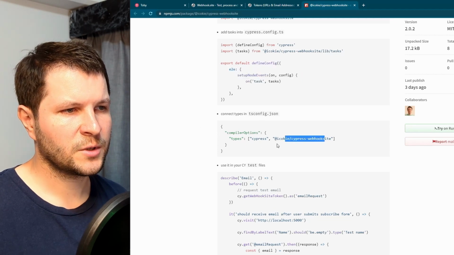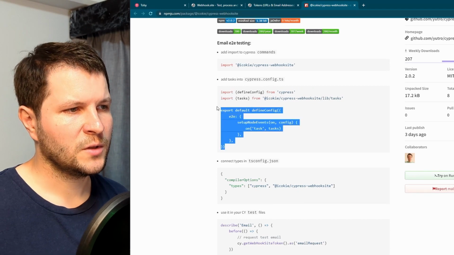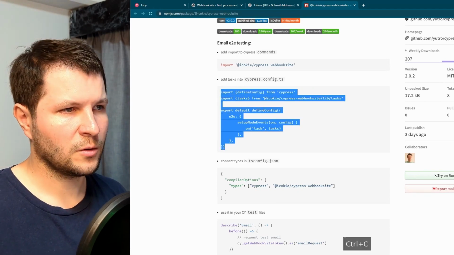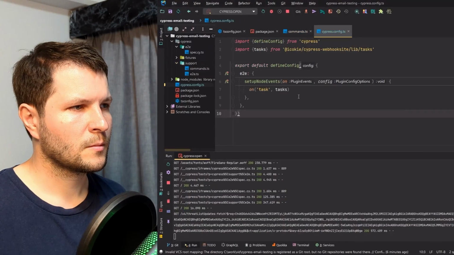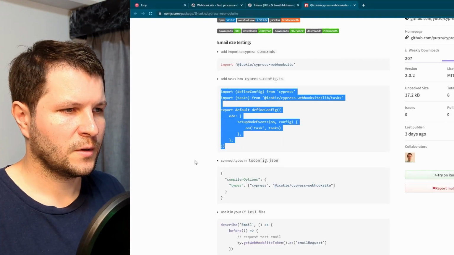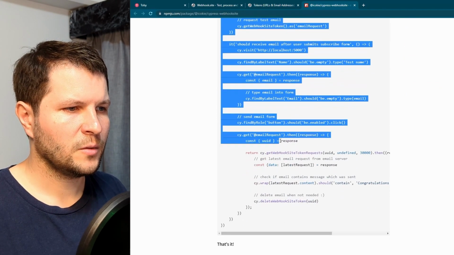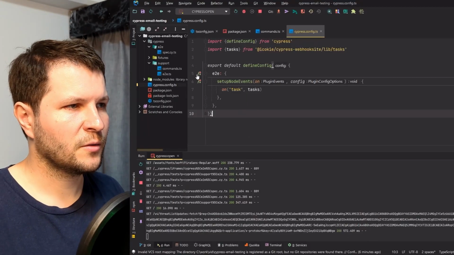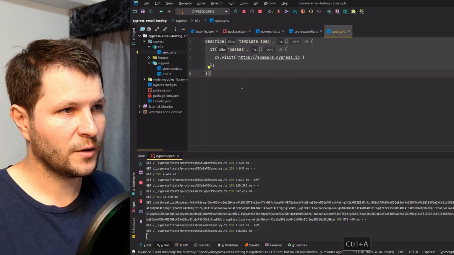We have those types connected, Cypress types, we also have them. We don't have these commands connected, so let's go to our cypress.config.ts and connect them. Also, we can go back for a second and we can take the test example, which I carefully prepared for you. We go to our spec.cy and replace everything we have here.